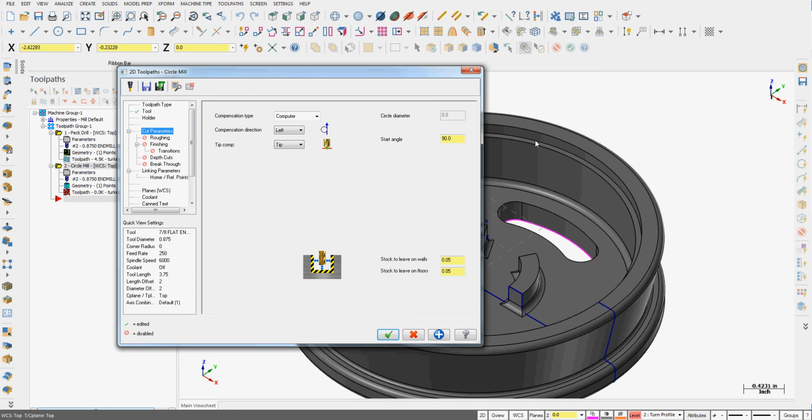So next I'll go to the cut parameters. And because I chose the circle, the diameter field here is grayed out. That's what we want. If we'd chosen the center, that's fine. This wouldn't be grayed out, and we could enter the diameter we want to cut. I'm only cutting a few of these at a time, so I'm not going to leave any material on the walls or the floor. I'll just do it all with the one tool.